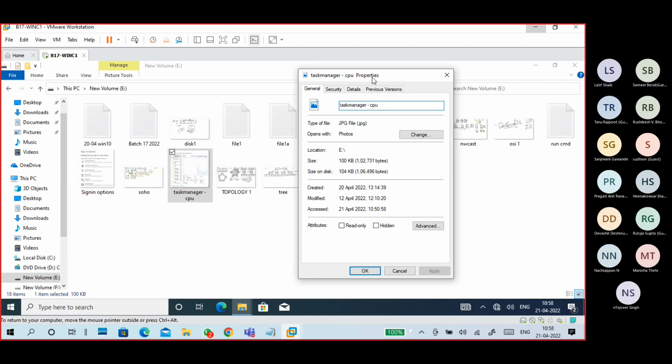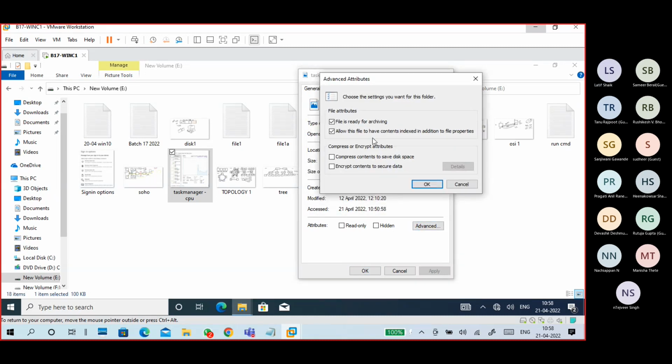Okay. So task manager, go to advanced, encrypt content to secure data. You have to click OK and apply. And a notification will appear here. Click on the notification and back up the certificates. Okay, back up the certificates.